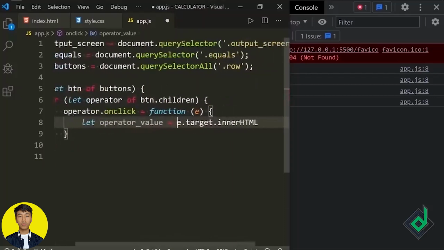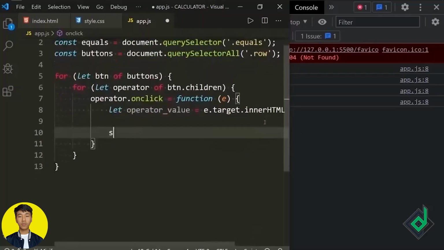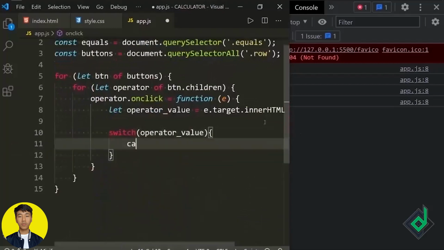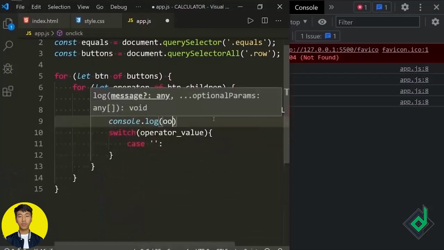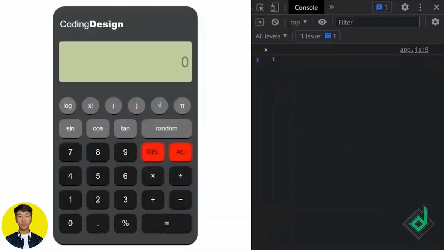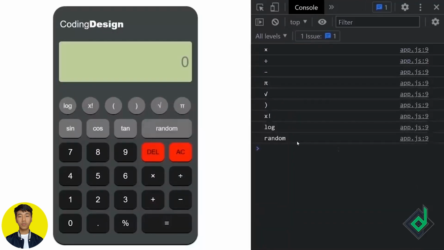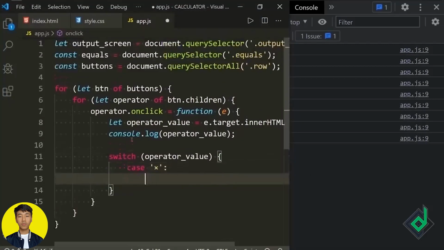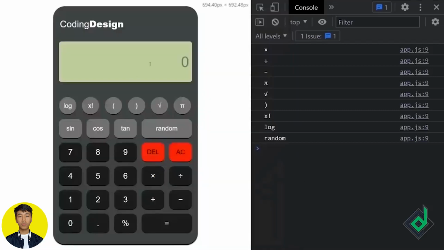So now let's create a switch statement. I'm writing switch and I'm passing operatorValue. Before going to that, let's console.log(operatorValue). So when I click any button you can get each operator's, each button's value. Now in the switch statement case we are giving the cross sign, that indicates multiplication. With the help of outputScreen.value you can access the input field's value.